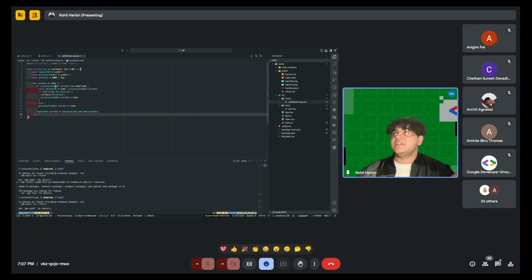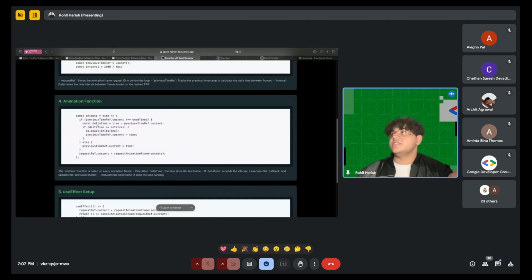So we animated time, previous. I'll go back to it, it's easier to show. Previous time reference dot current. If it's undefined, then we're going to create the delta time. If delta time is exclusive interval, we're going to create a callback. In any situation where you do know that your code might fail, for example, my delta time might be greater than my interval, always make sure to create a callback.